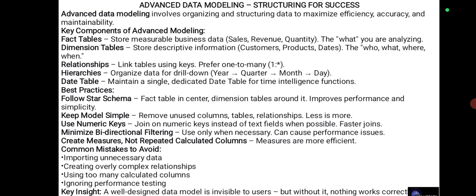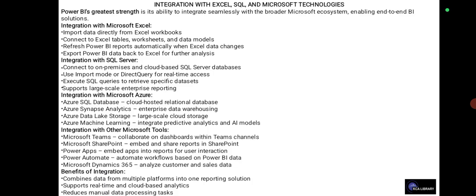Then we have the date table, where you maintain a single dedicated date table. So you have to avoid importing unnecessary data. We looked at that previously, and don't create overly complex relationships.